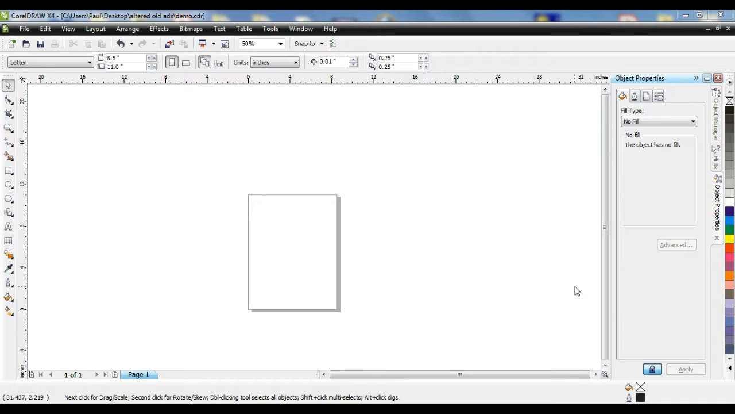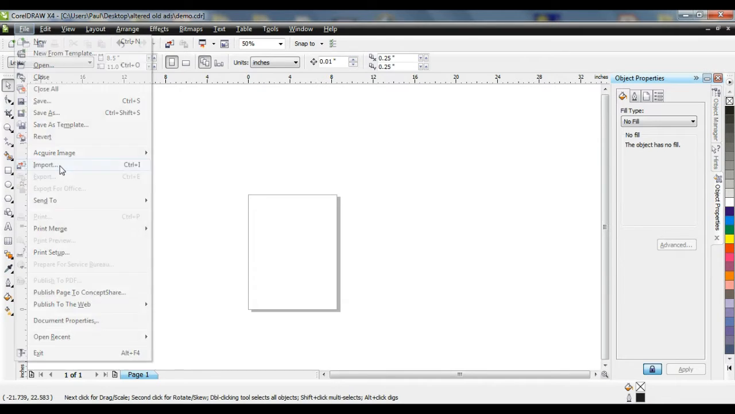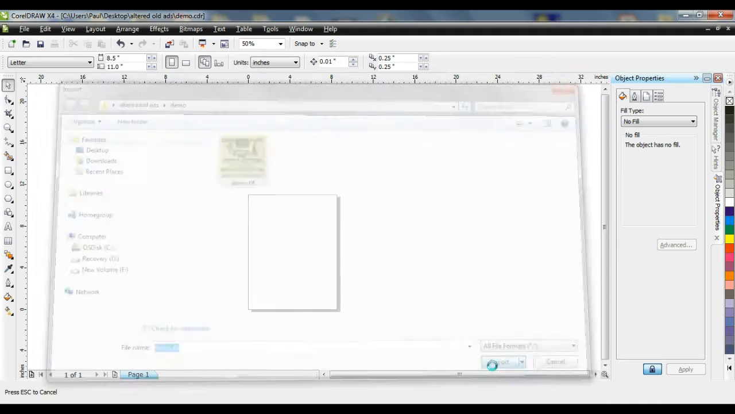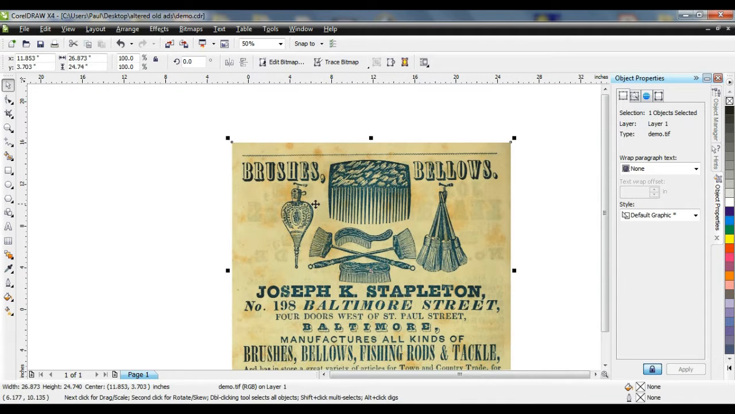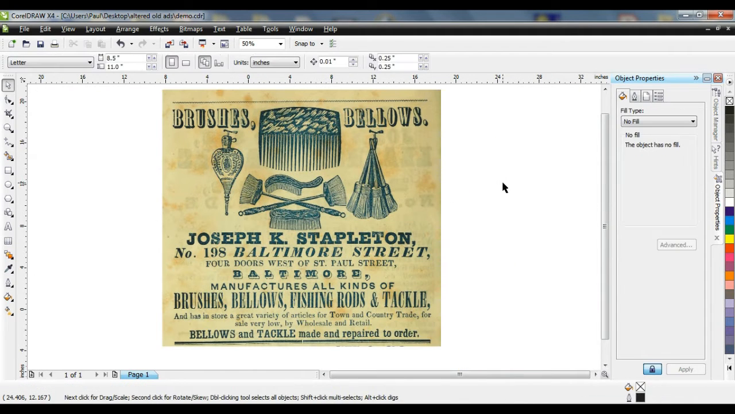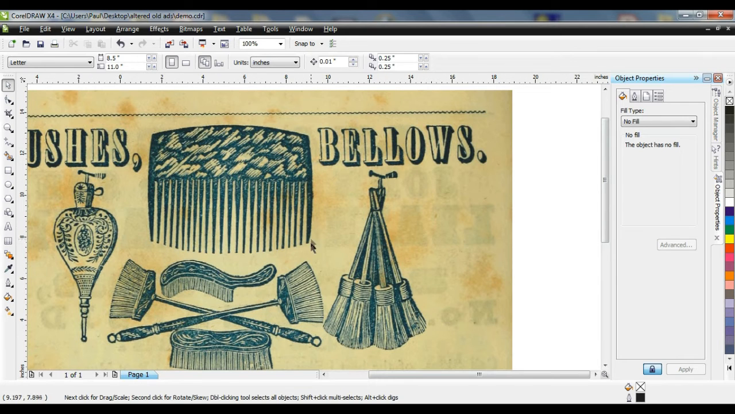Recently, I came across images of some printed material that I wanted to incorporate into a project. Specifically, these were advertisements found in city directories from the mid-1800s. As you might expect with source material that old, the images weren't in the best of shape. You can see from this example, there were some issues with general discoloration.